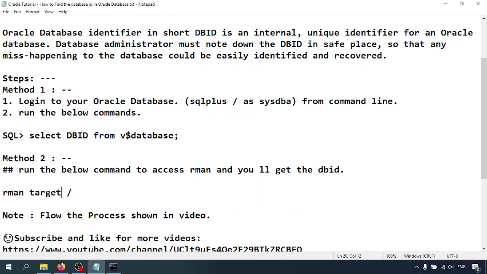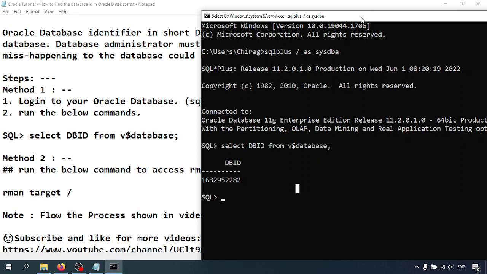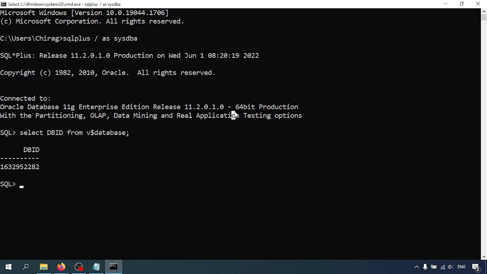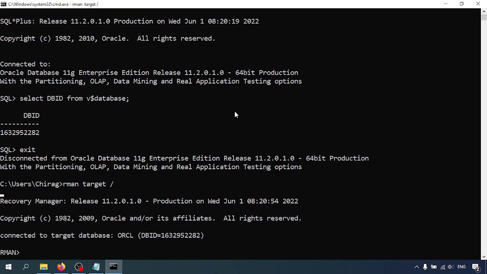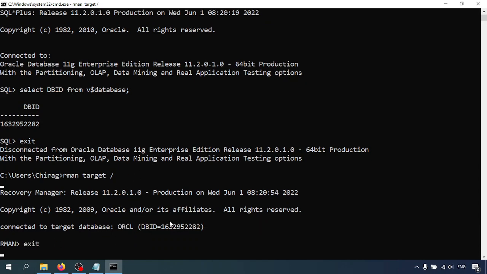And method 2: run the below query to access the RMAN. You will get the DBID. So let me connect with the RMAN. So here our database is ORCL and the DBID is this. So with the RMAN also we can get the DBID.